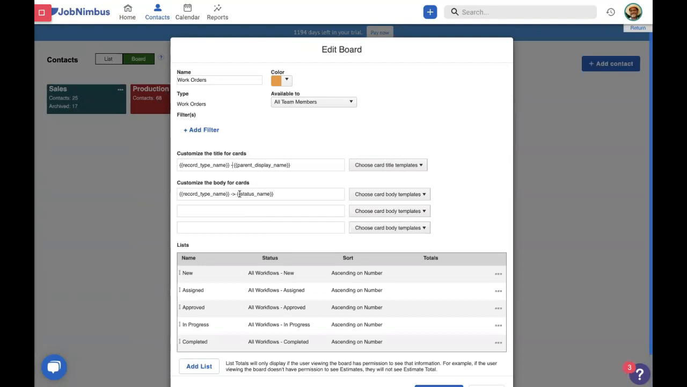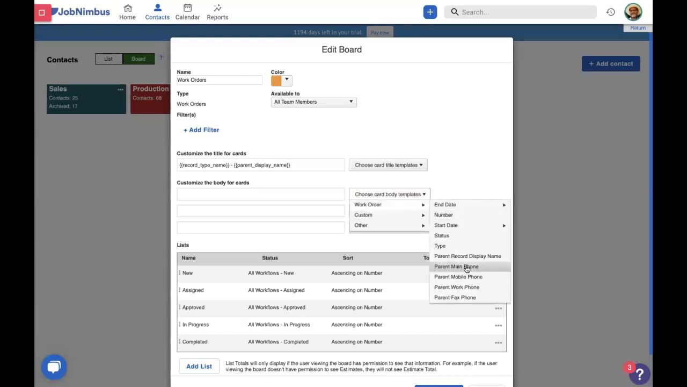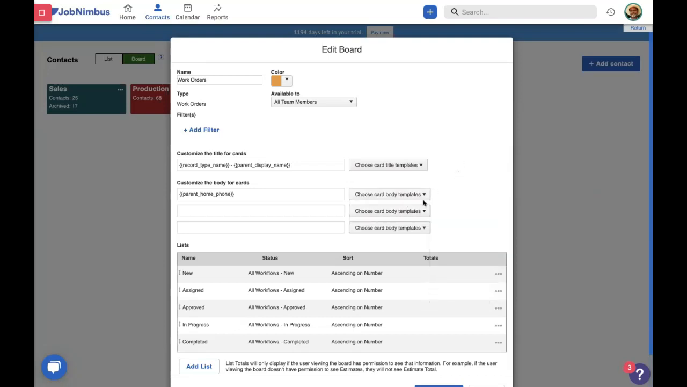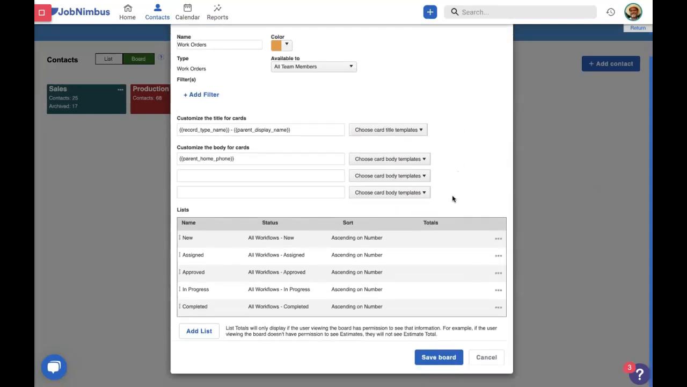Since we have the work order type up there, we don't need the type down here and we don't really need the status, since we're going to know what status it's in because of what list it's going to be in. So instead, I want the phone number. That way, if there's any problems with the Starship repair, I can call Jeff up and let him know.